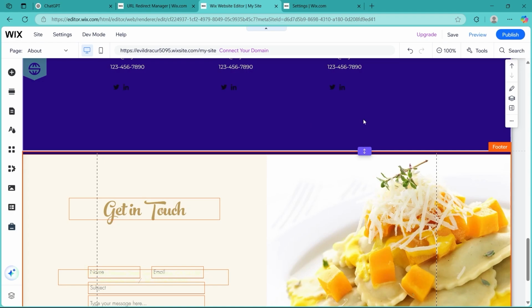Now, outdated content can hurt your website effectiveness. Review and update your text, images, and products. Keep your content fresh and relevant to your audience.